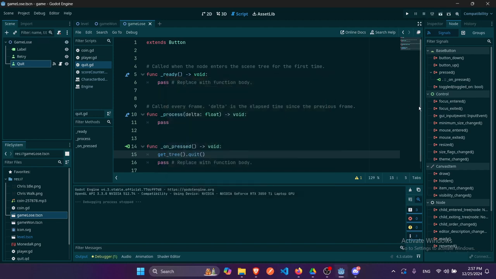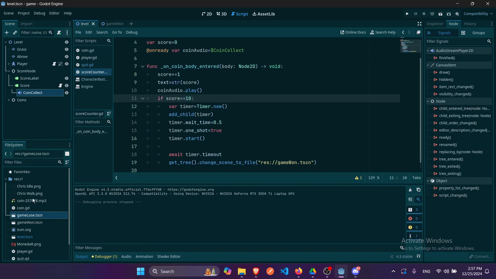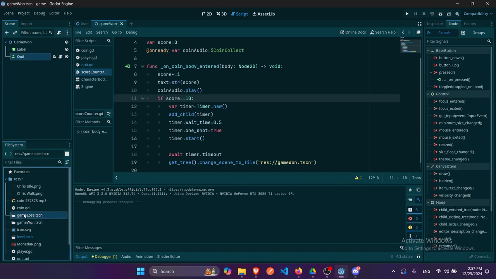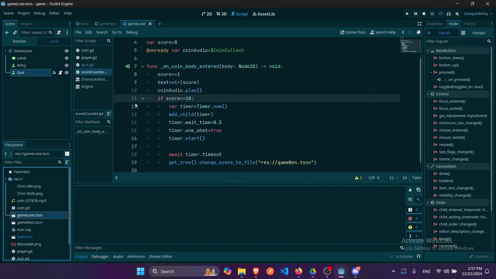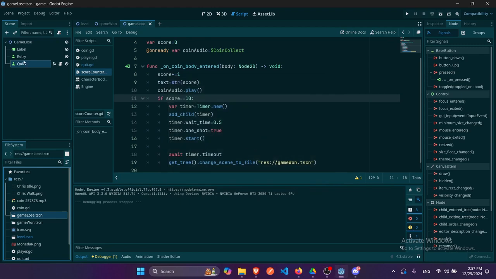Now it's quitting. So I'm using the same script quit which I made for game one and game lose, and doing the same. Okay, now after that, in game lose I am doing that and it's working.